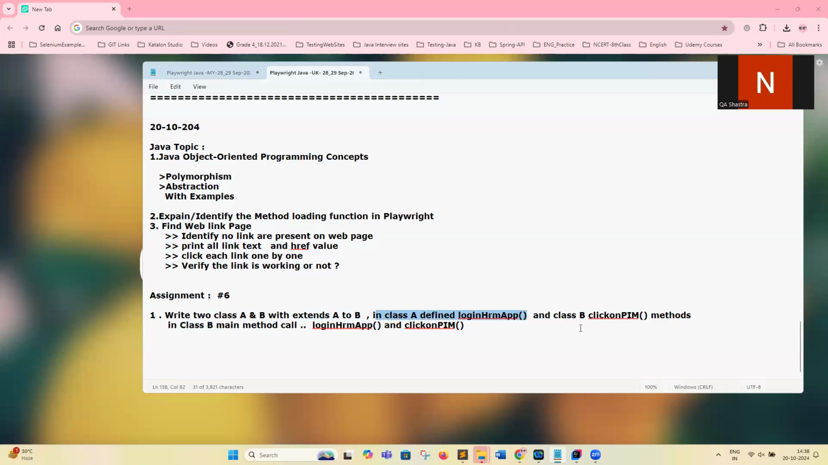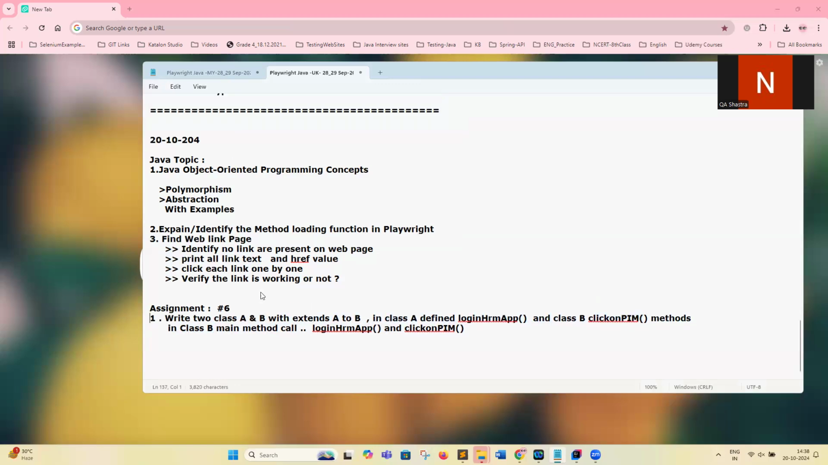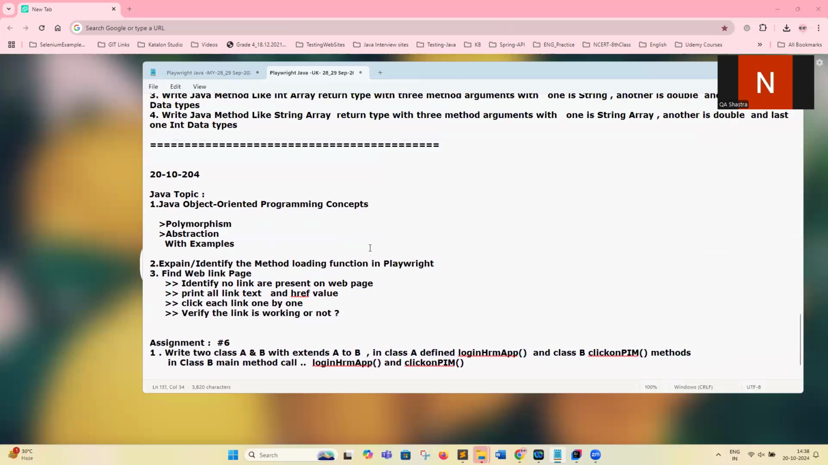In class A you can define the HRM application, and in class B you can click on the PIM link, and you can extend class B to class A. So just go through this and complete the task. Today we'll deep dive into the Java topic as well as the Playwright topics.